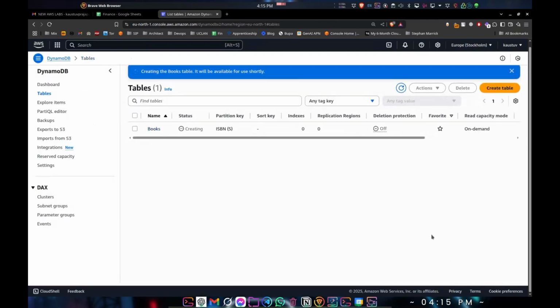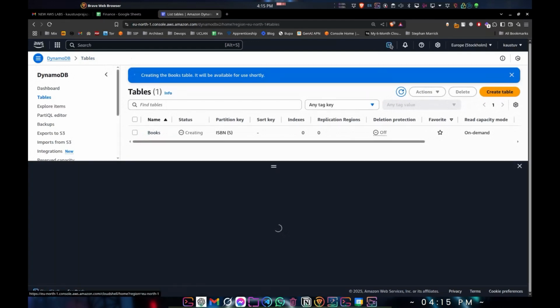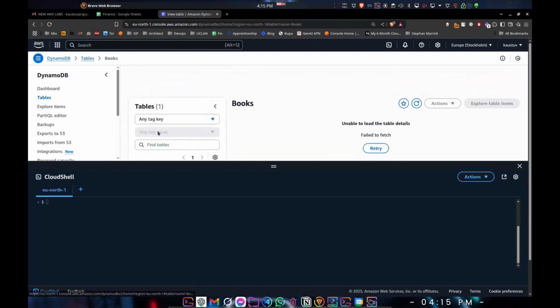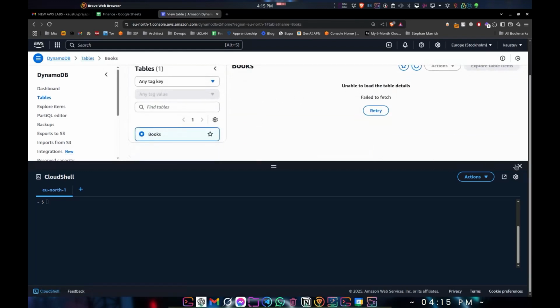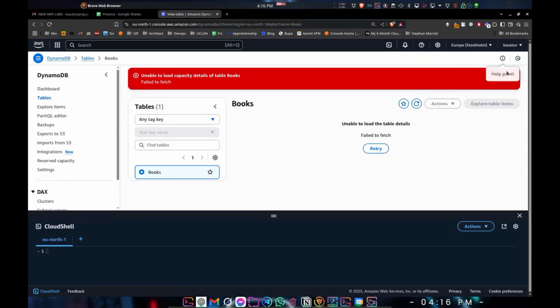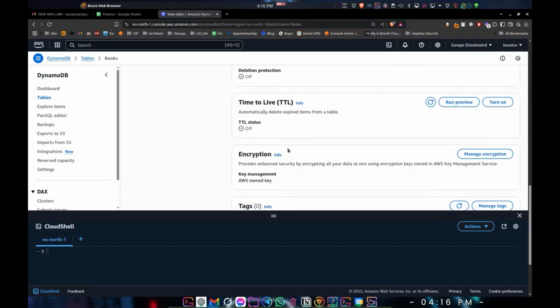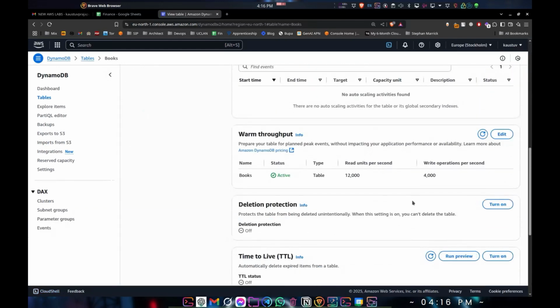Let's create a table. Once a table is created, it might take some time. Let me just enable the terminal for now while this is being created. We know this cloud shell, we can connect to our AWS account, and we can run different commands over here. Just give it some time. Yeah, so we got our DynamoDB table created. This might take some time still. Okay, so this is the DynamoDB table. Let me just close this one now.